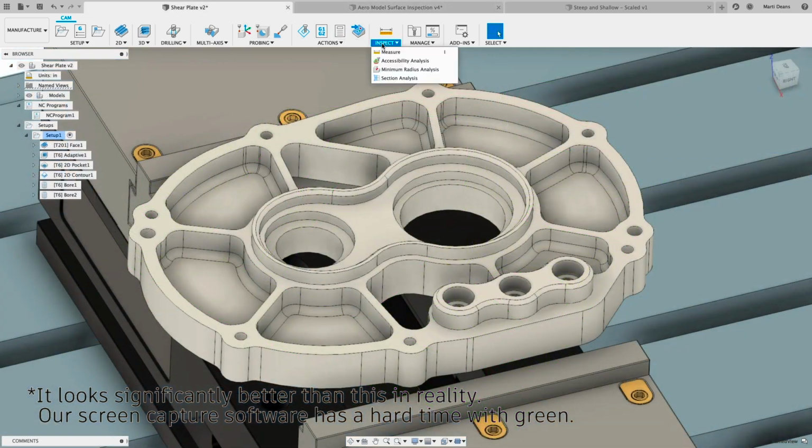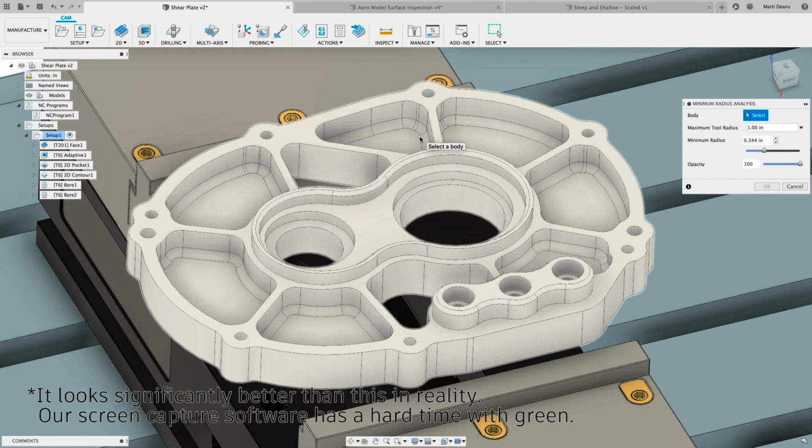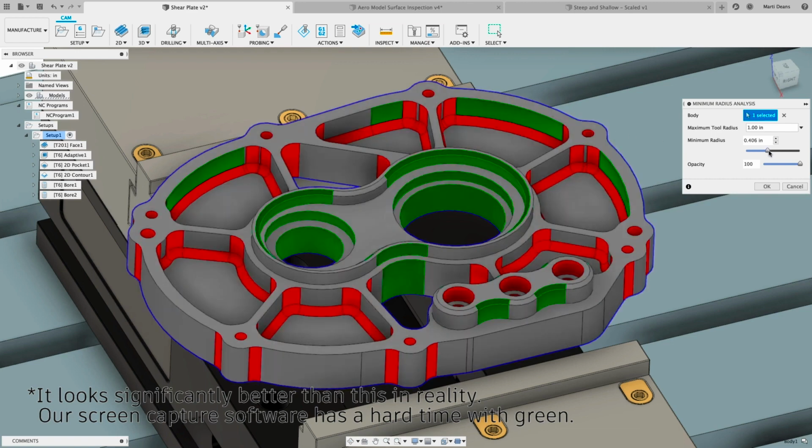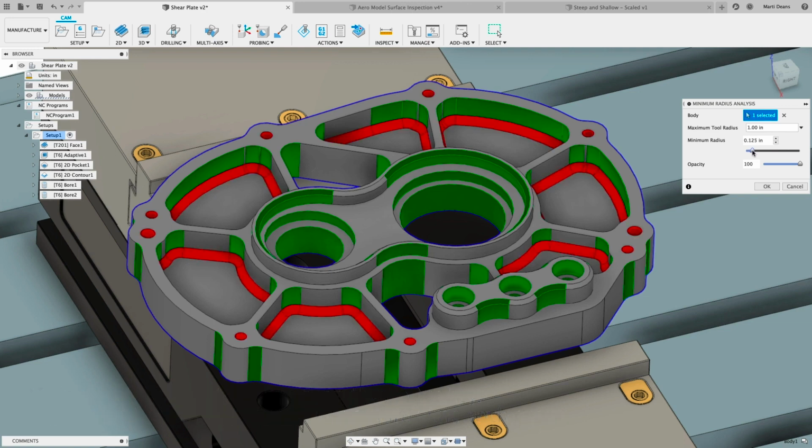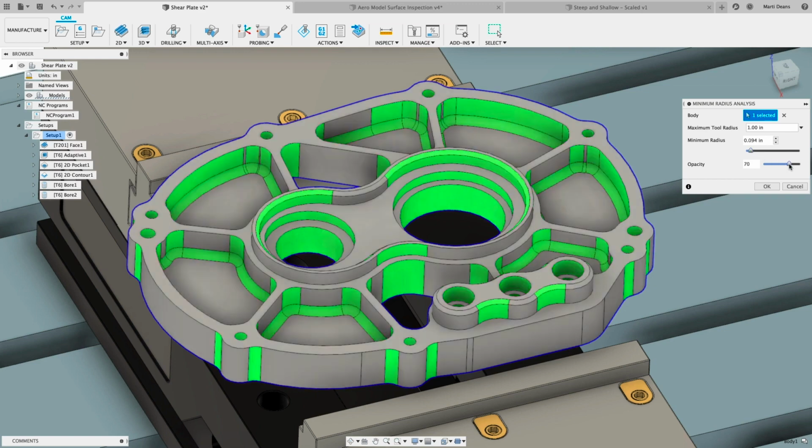Minimum radius analysis identifies internal radii and highlights them green or red, depending on the minimum radius value. Green, meaning the radius can be machined with a tool of that size, and red, meaning material will be left behind as the tool is too large. The maximum tool radius value sets the upper limit, and therefore the scale, of the slider.